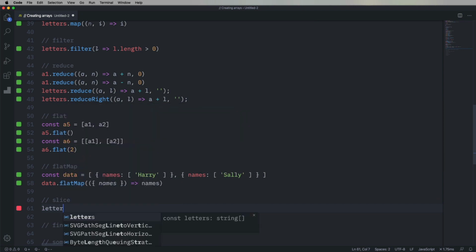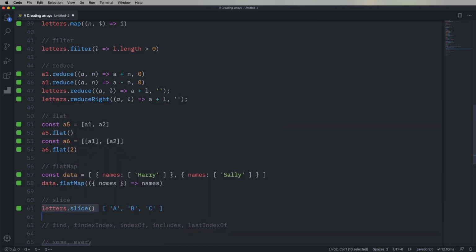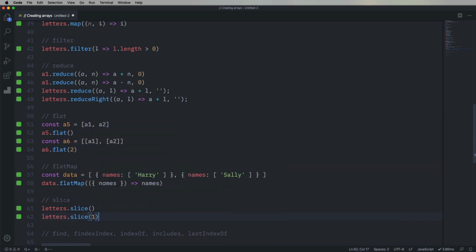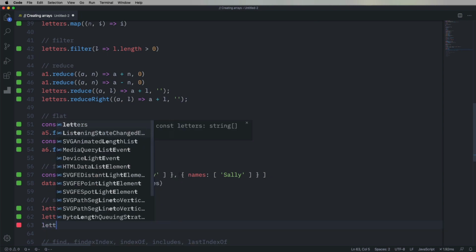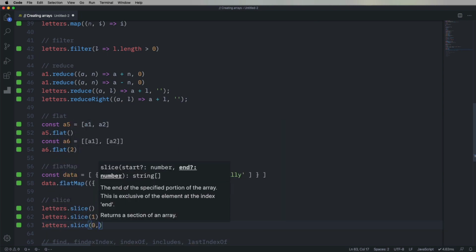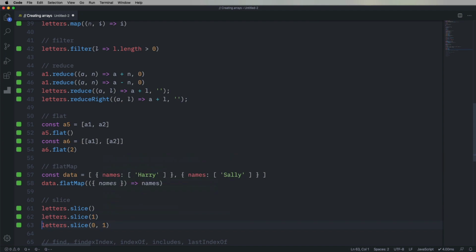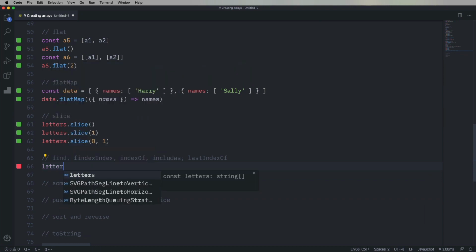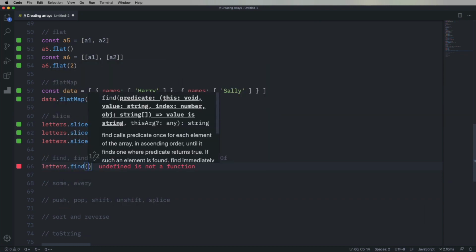Cool. Finally, slice. Slice gives you either a shallow copy of an array or all the items including and after the specified index, where that's the first argument. Or if you've got two arguments, then the first one is the starting point and the second argument is the length of the slice that you want. All right, so far we've done a lot of iteration and some mutating to create some new copies.